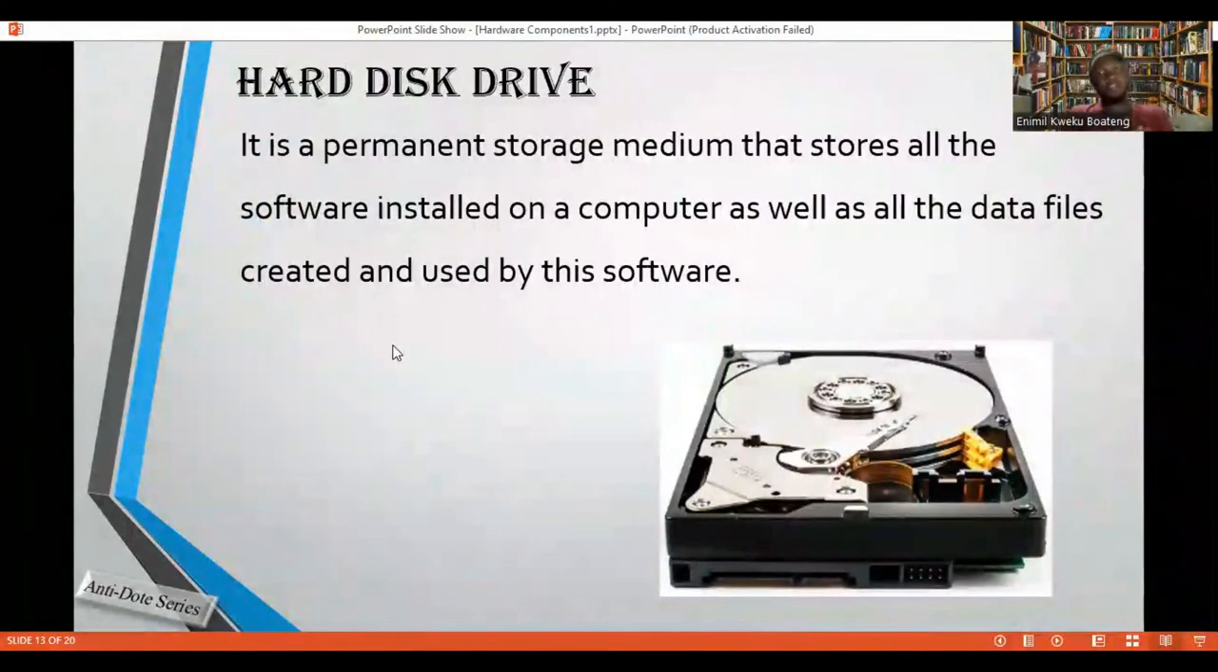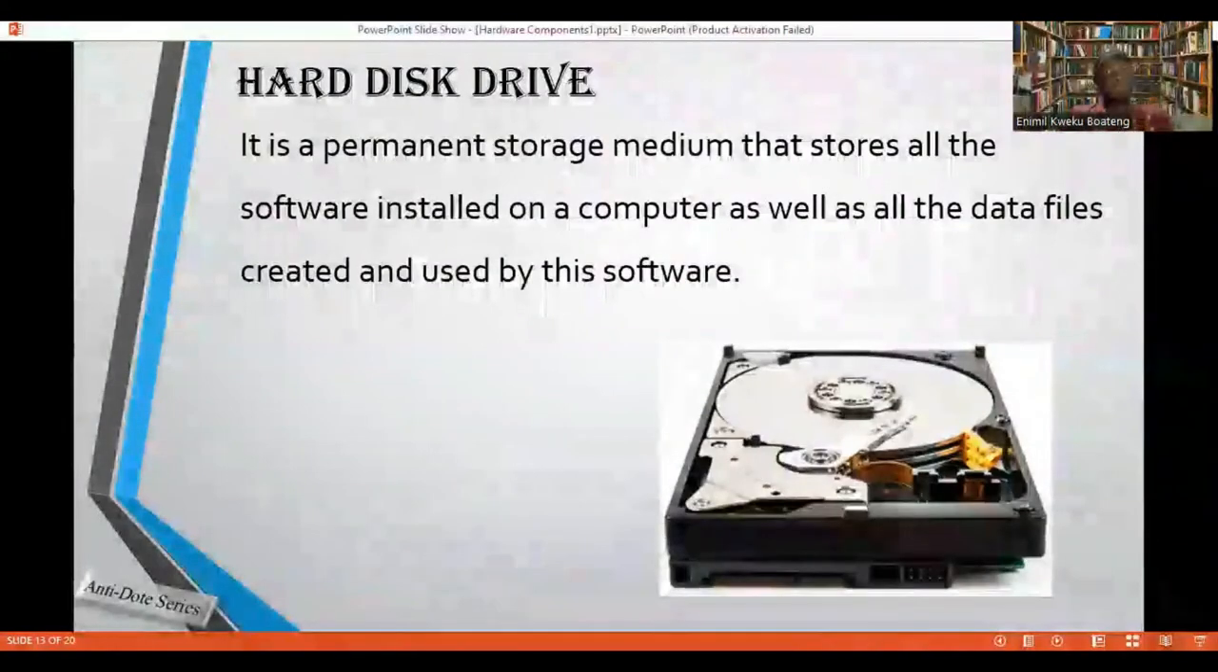Then you have a hard disk drive. Before I even talk about a hard disk drive, you should know that ROM and RAM are primary storage media. You have primary storage media and then secondary storage media. What you are seeing on your screen now is a secondary storage media. ROMs and RAMs are primary storage media. So you should know that. All right, hard disk drive. And this is a familiar thing that you should know, because some of you have external hard disks and you know what external hard disks are used for. They are no different from internal hard disks.